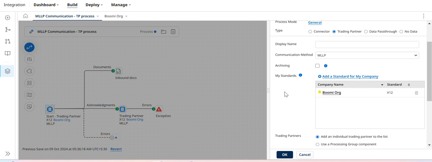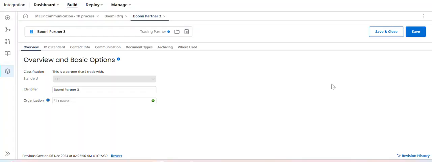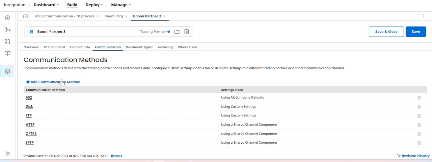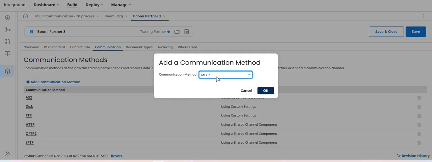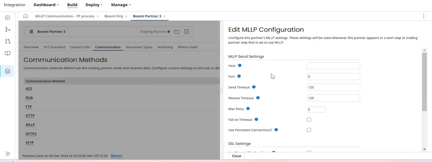Once it is done, go back to the trading partner start shape, and under the trading partner list, within the trading partner, we need to add the MLLP communication method here. As with other communication methods, we can add it by clicking the plus icon. Just select MLLP as the communication method, and then configure the relevant MLLP info here.